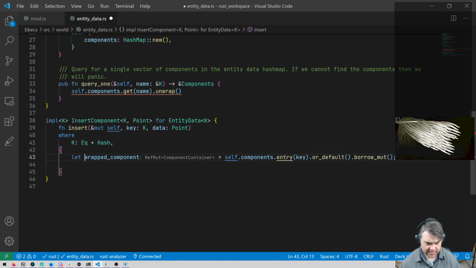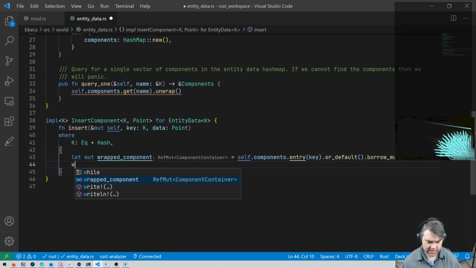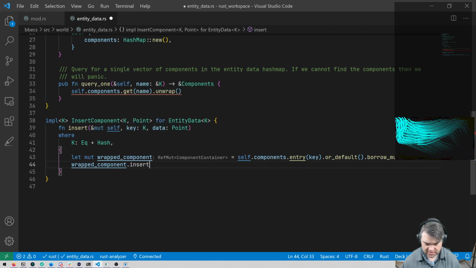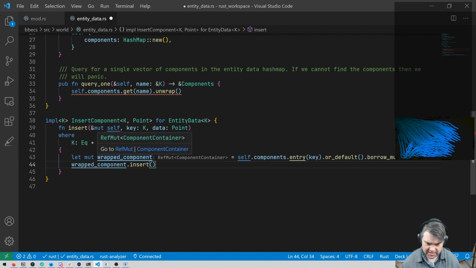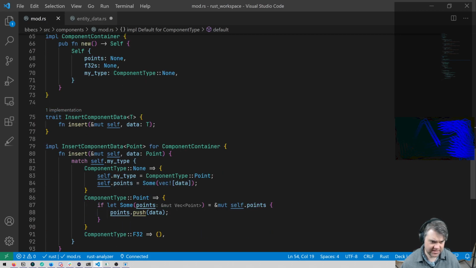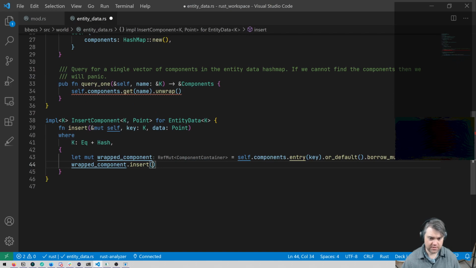Now I can essentially mut wrapped component. We can do a wrapped component.insert to get into the RefMut, and then component container, which we see has an insert in here. And then we hand it the data, which is data like that.